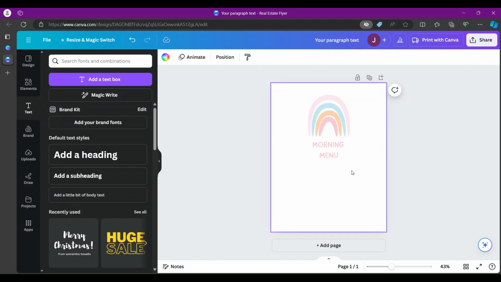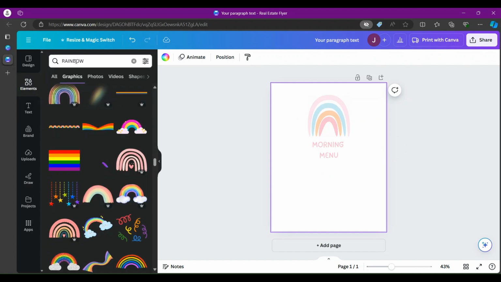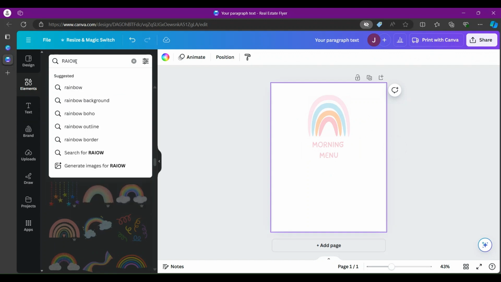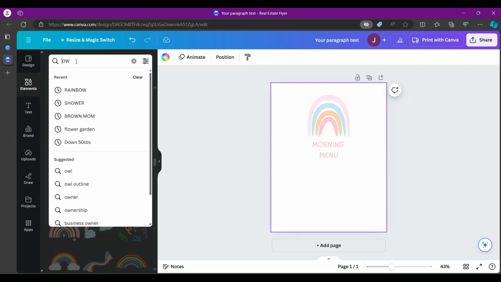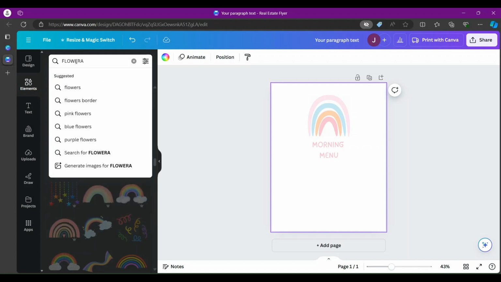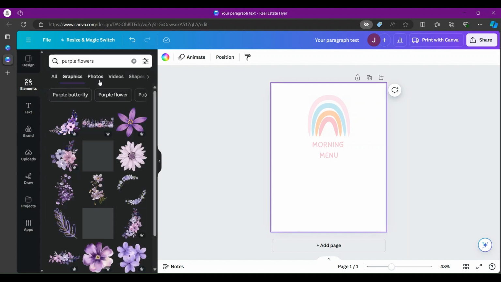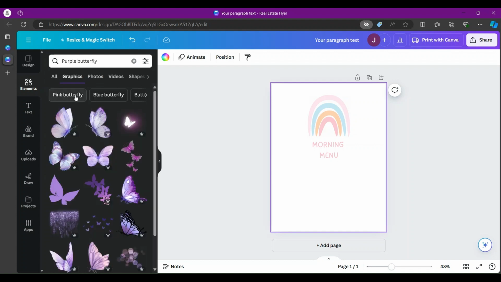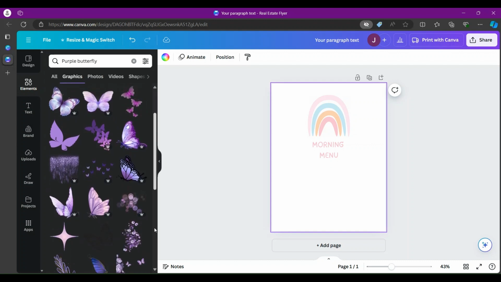Okay, so I have my rainbow, I have my morning menu, and now I'm just going to start adding cutesy little stuff on here. So I'm going to add flowers. I'm going to add purple flowers. My channel is called Mariposa Homeschool, so let's try to find a Mariposa.